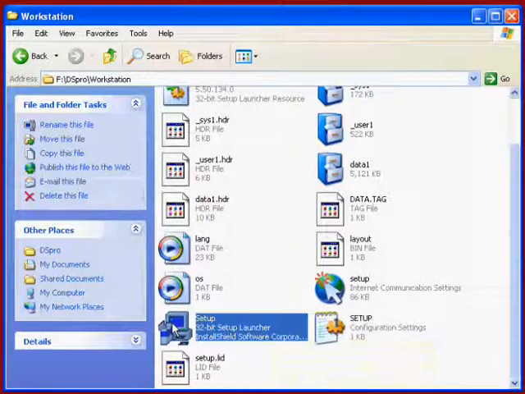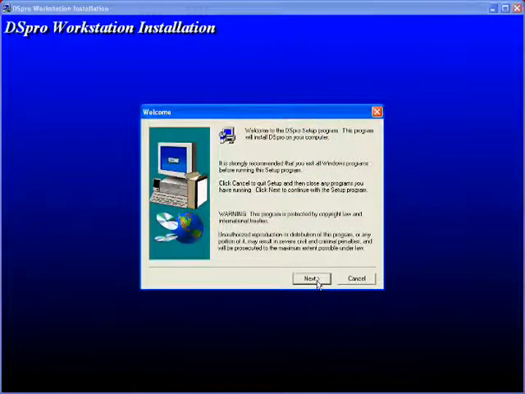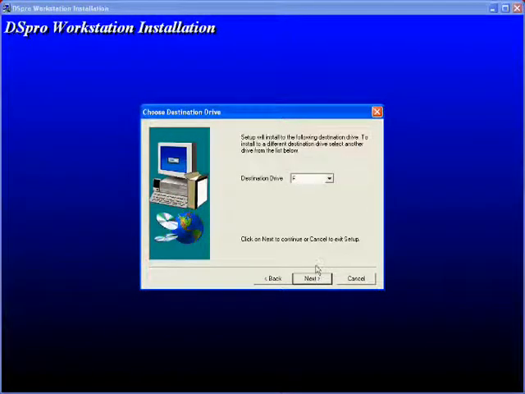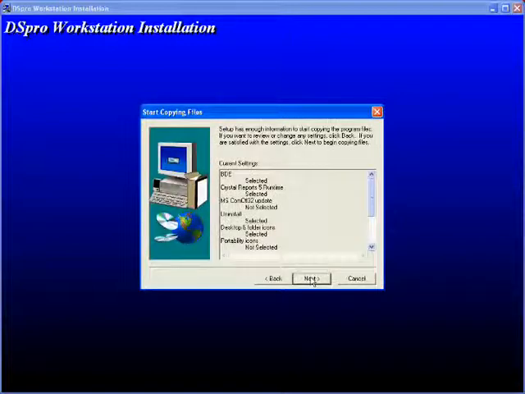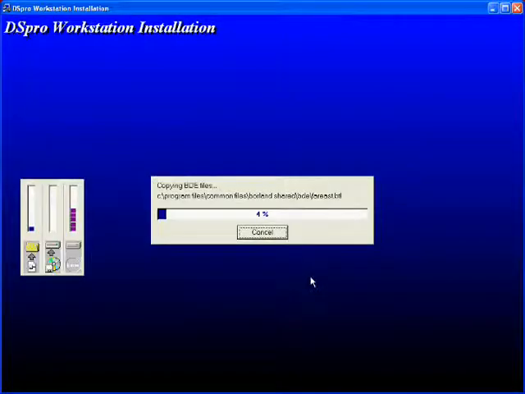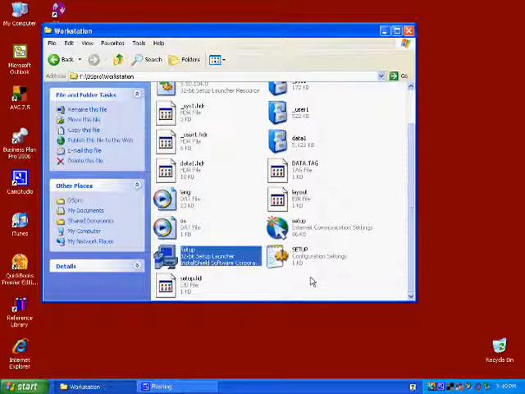Double-click on the setup icon to start the installation of the DSPro client. When asked for the destination drive, select C from the drop-down list, then click Next. Select Workstation from the listed setup options on the next screen, and click Next. Also, click Next at the following screen. The installation will run, and then a screen is displayed that tells you that the installation has completed. Click Finish to exit.